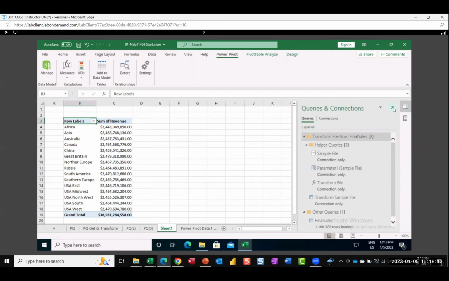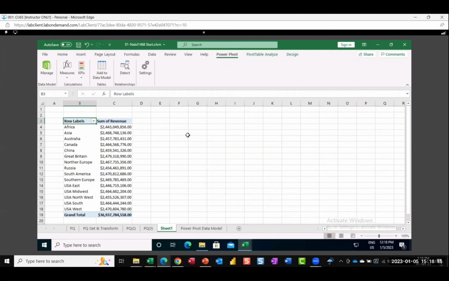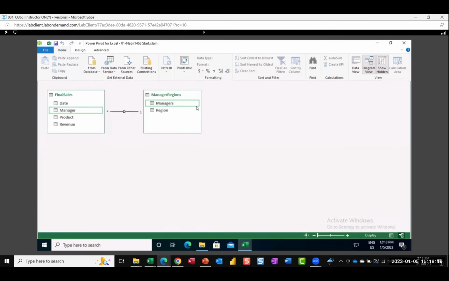Did you create the relationships? Let's go back. I'm going to close, and then I go back to the data model. Did you create this relationship? Eric? So you connected managers to manager, then click on pivot table and create the pivot table in a new worksheet.